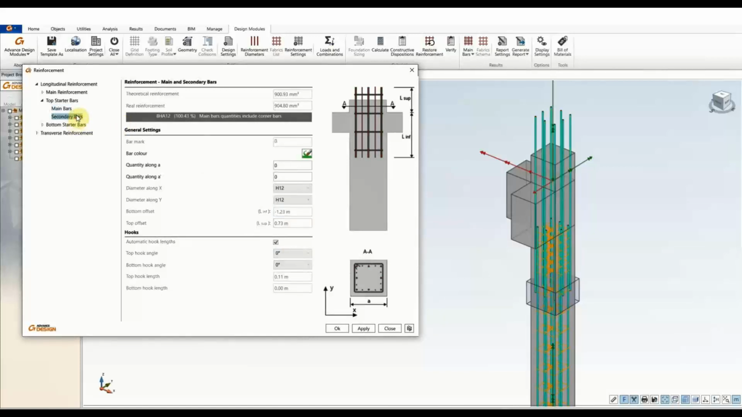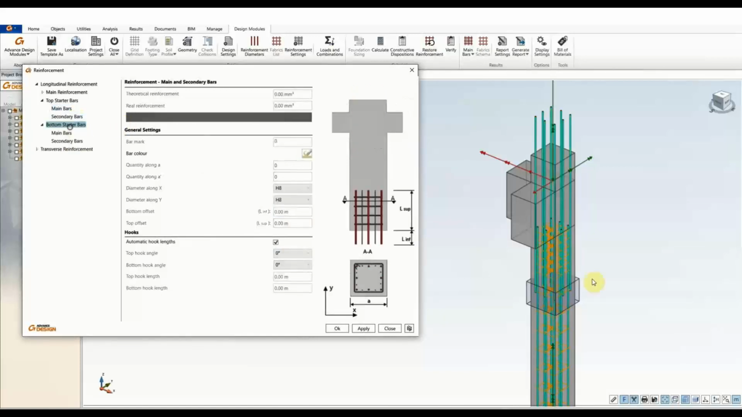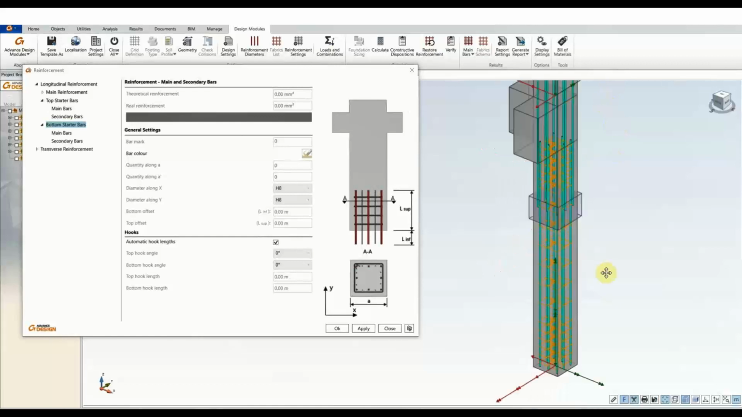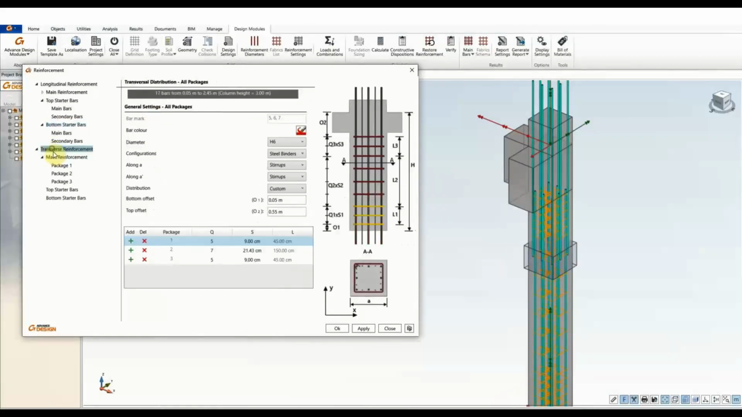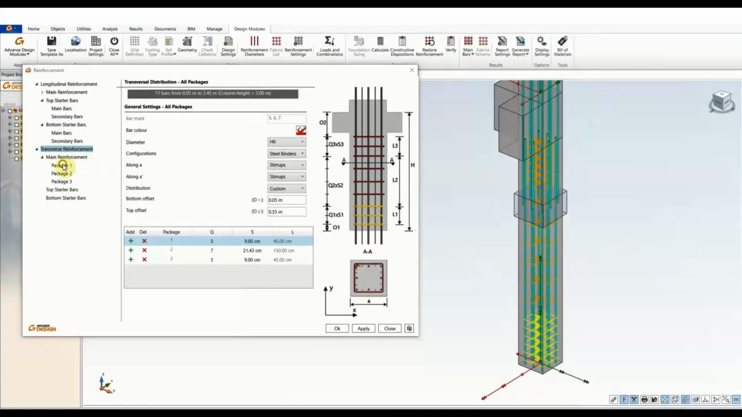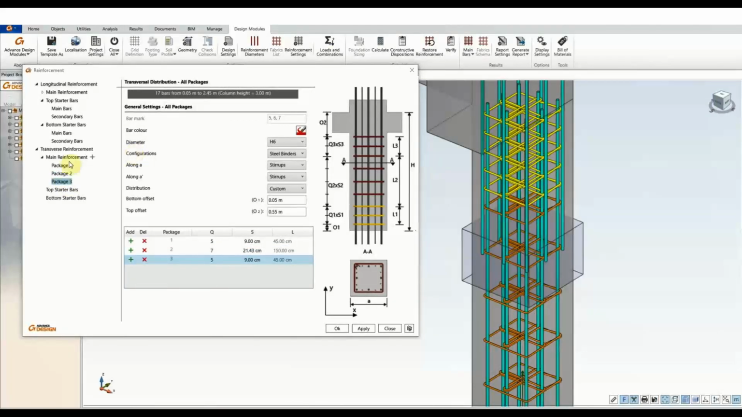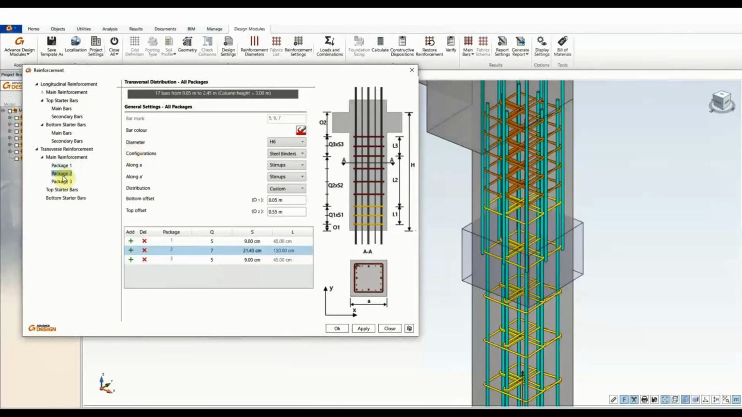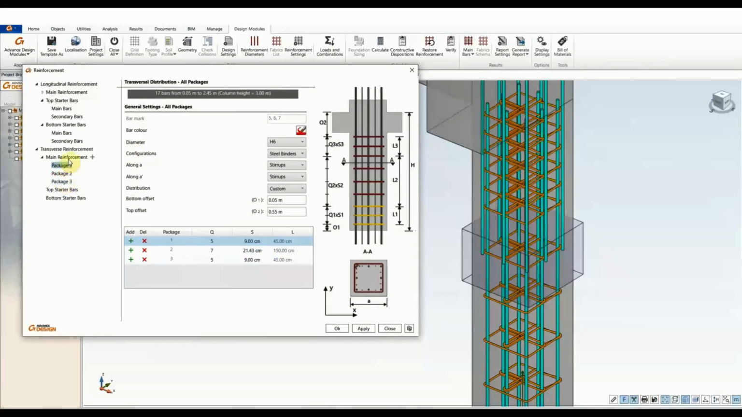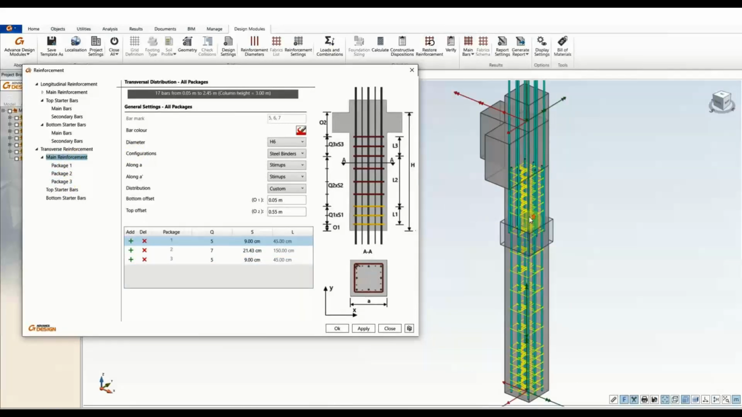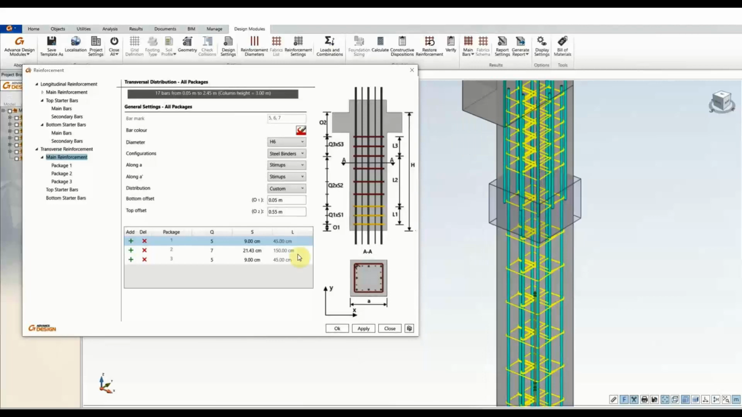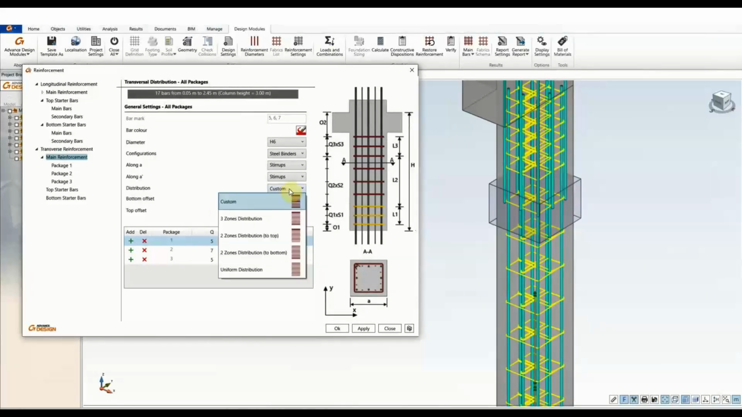What else do we have? We have secondary bars. No, we don't have them in this case. We have no bottom starter bars, since this is a ground floor column. Transverse reinforcement. So these links. At the moment, we have a package of 3 links. So I'll just show you how you can adapt this. So you can change it to one set of links at uniform spacing. You can have 2 sets or 3 sets or custom package even. So at the moment, it's a custom package based on what it's calculated.